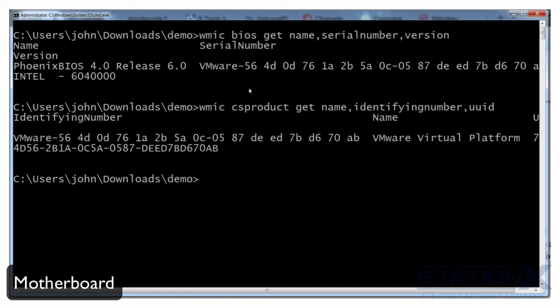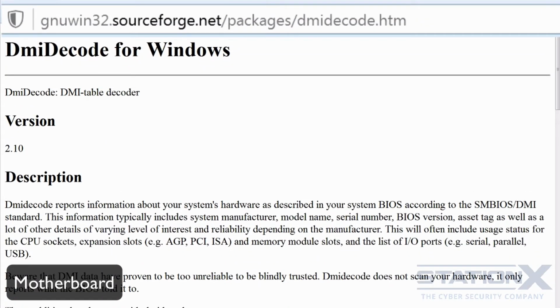And this command tells you the system motherboard name, number, and its UUID. I'm currently using VMware, so you can see the UUID for this virtual machine. So that tool's unique to Windows. There is another tool for determining hardware information that you can use on Linux, Mac OS X, and Windows. And that's this, DMI Decode.